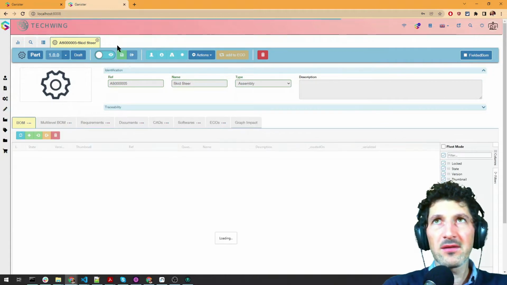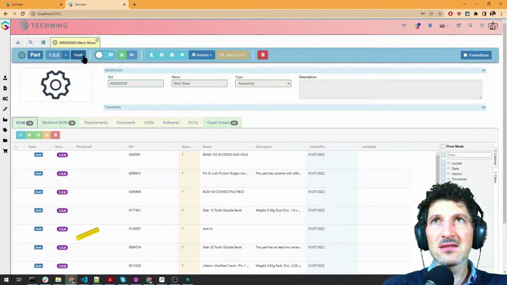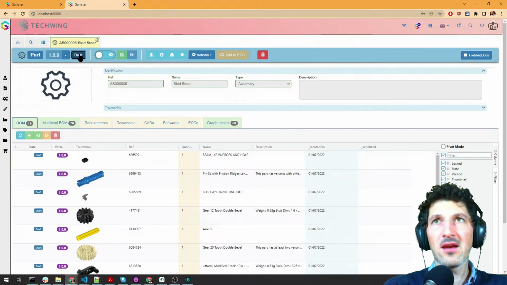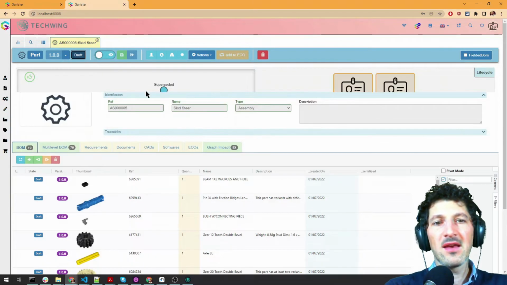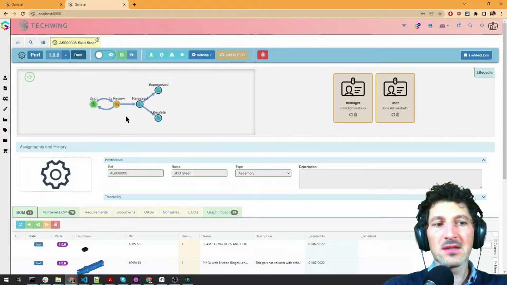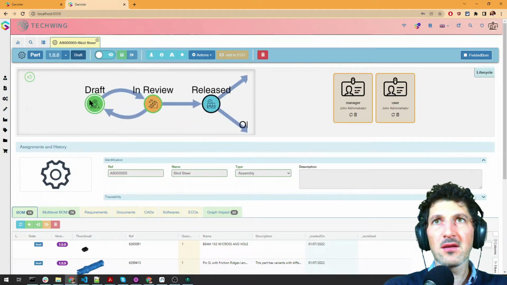If I open this part, you can see that this is a draft. The state here is draft. And if you click on the state, it reveals the lifecycle itself. So let's see what this means. In green here, if I zoom in, we have the actual state.